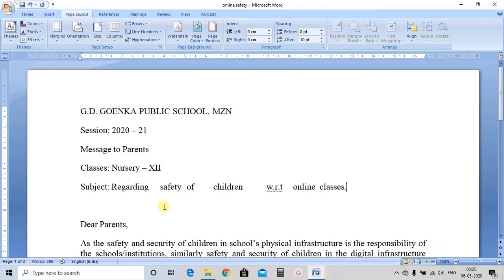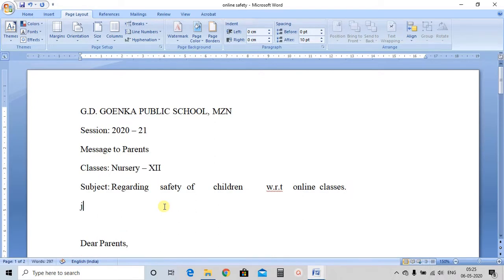If we don't use tab, what will happen? Suppose I am pressing J here, and after a certain space I have to write K. I can type using the space bar also, leaving a certain amount of space between each letter, but that space is not equal. So to leave equal spaces between each letter, we use the tab key.